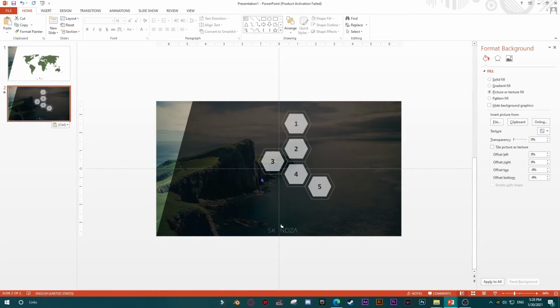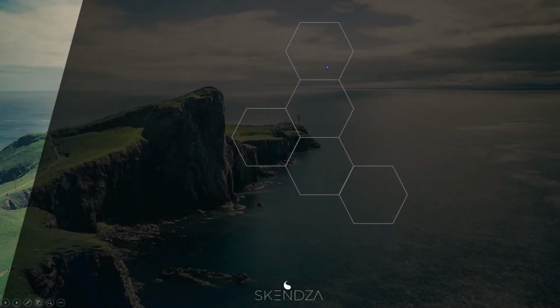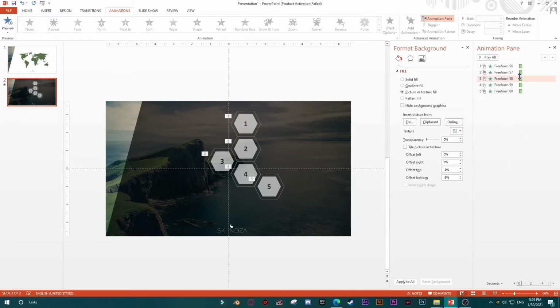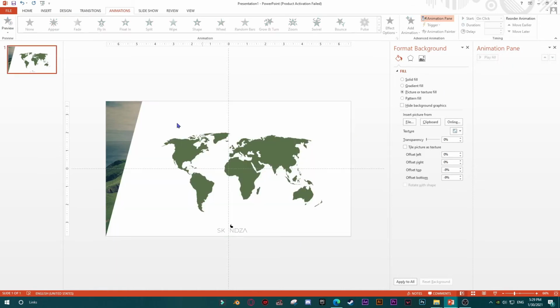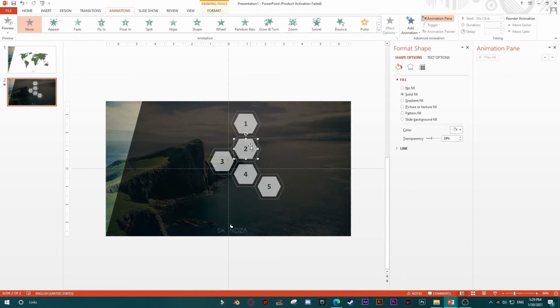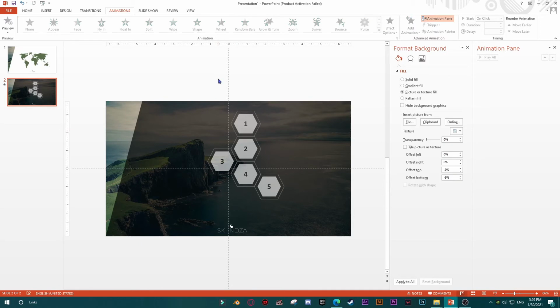The second hack that will save you very much time is about animation. For example, I have here this slide which has these 5 shapes and I'd like to have them animated in the same order. But usually people operating in PowerPoint select one shape, give it animation, then the second shape, give it animation, etc.